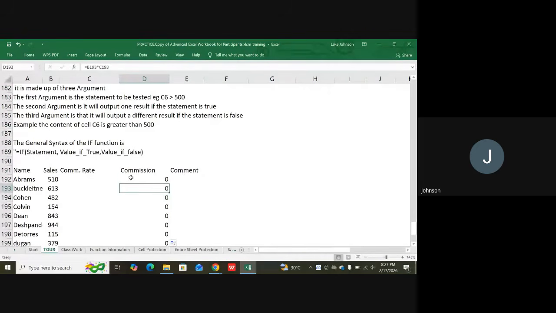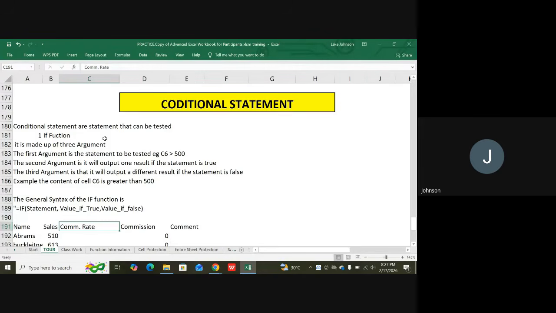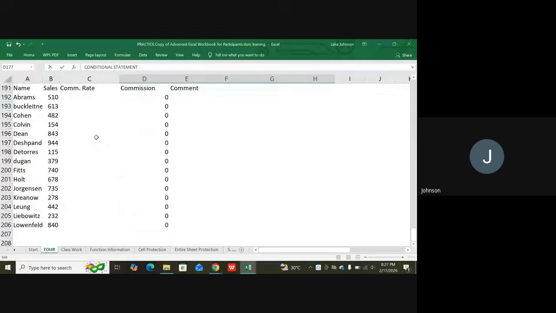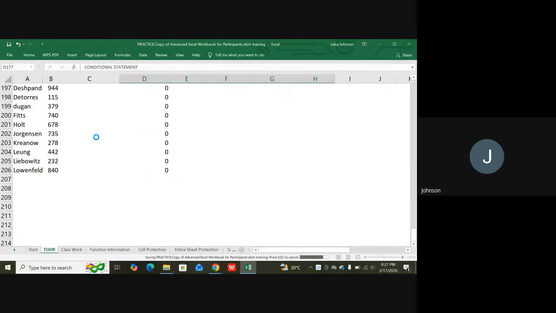So we want to get the commission. We need a rate, okay? Now we want to use our conditional statement. So this is actually a condition. So this is the conditional statement. So we want to use this conditional statement to actually achieve what we want to achieve.